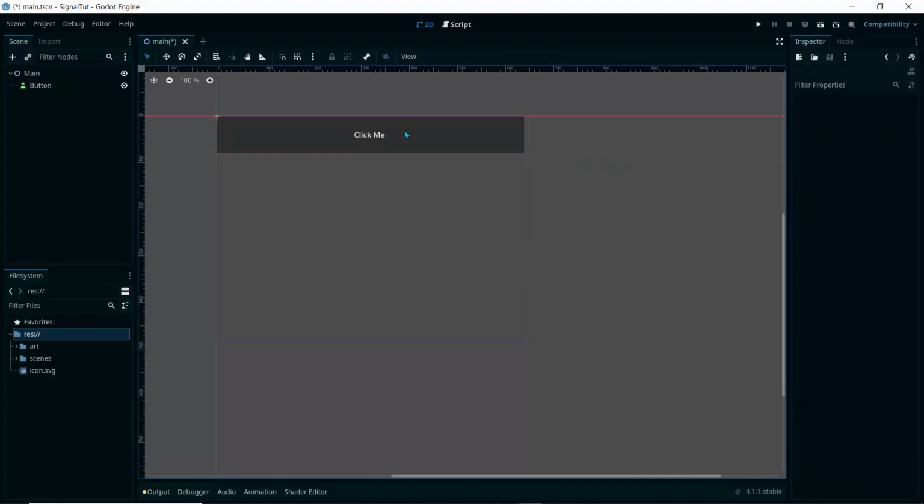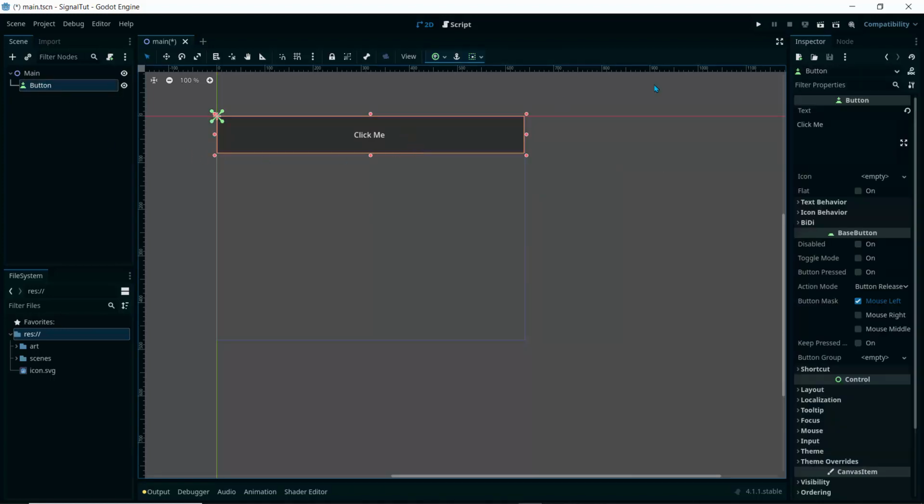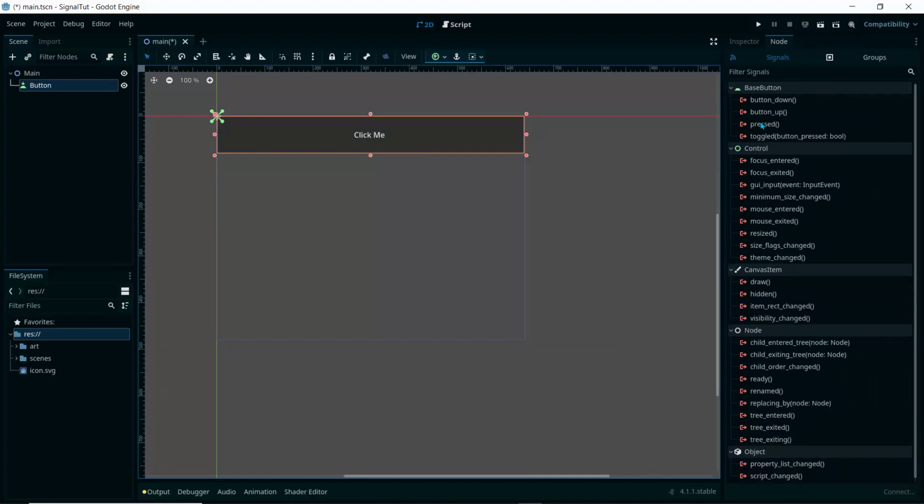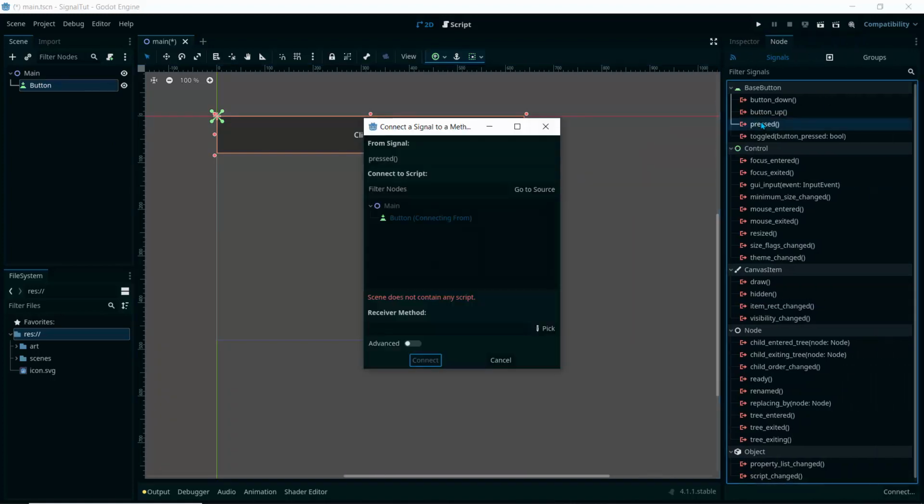And with that button selected over here, let's go over to the node properties, and we can actually see something here called pressed. If we double click on this and click on the button, so let's go to main.